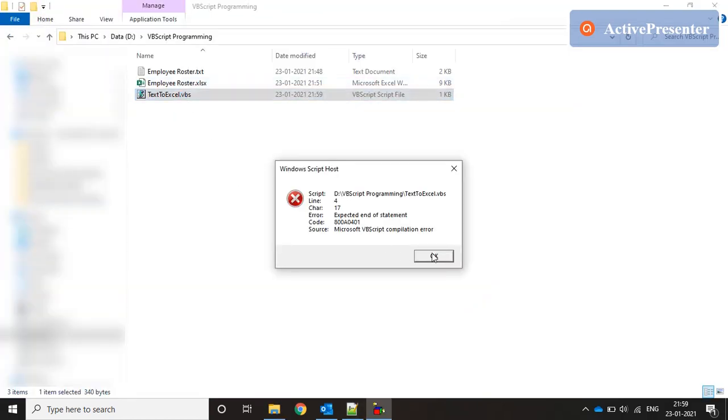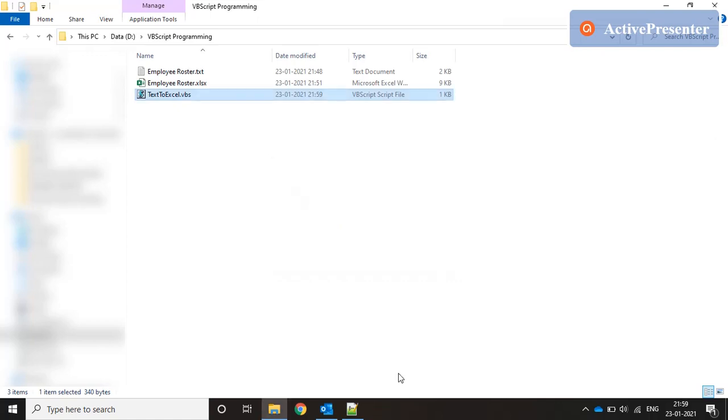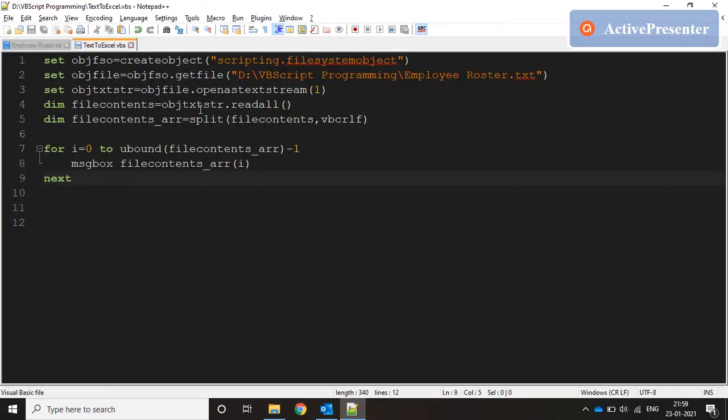If I run this, expected end of statement, line 4, character 17. Let's see that. Line 4, character 17.